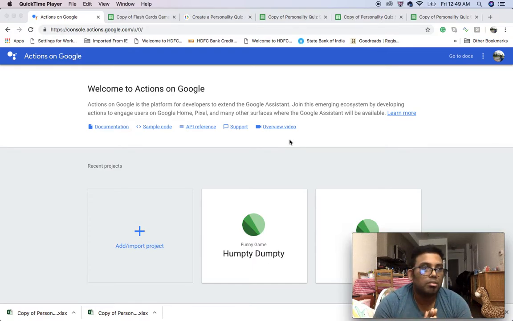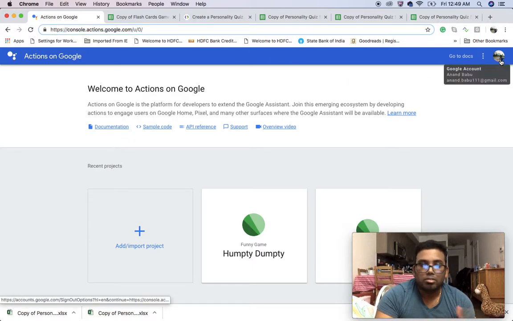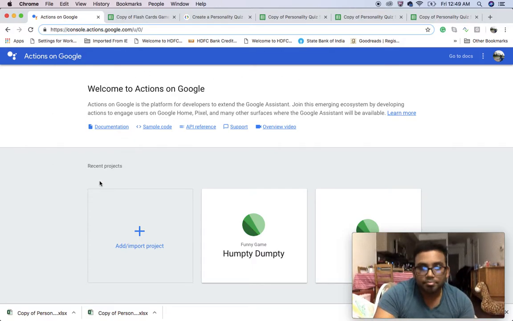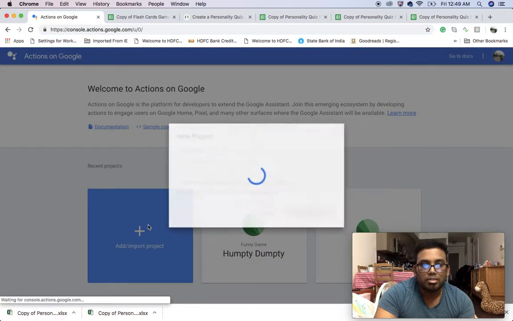Okay, cool. In order to create our Google actions, you need to go to http console.actions.google.com. You need to log in using your Gmail account or your Google account, whatever it is. Once you are able to log in, you should be able to launch this page. To create a new project, click on add or import project. So I'm going to click this one.